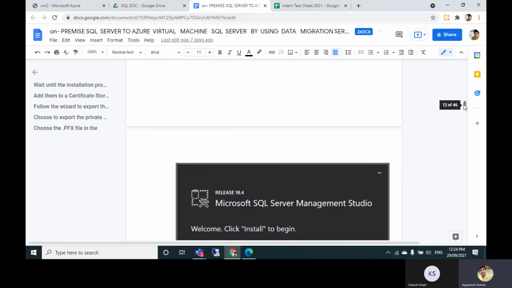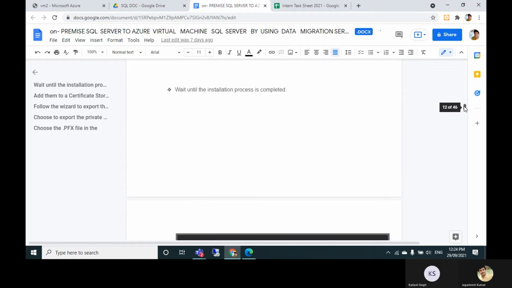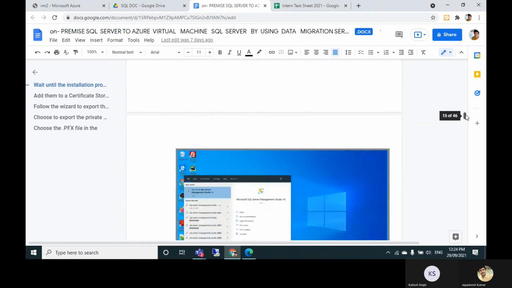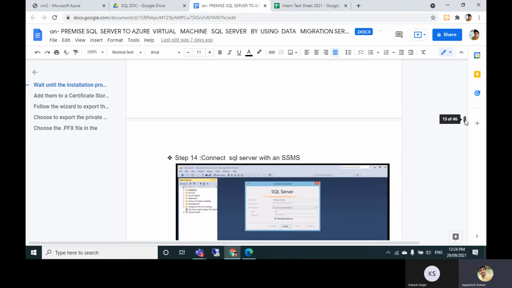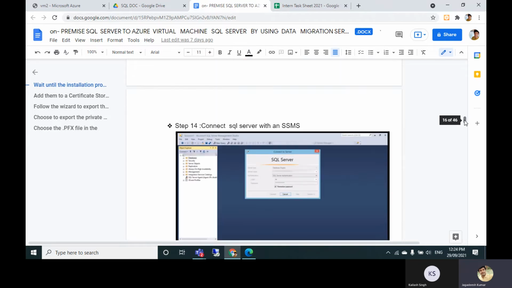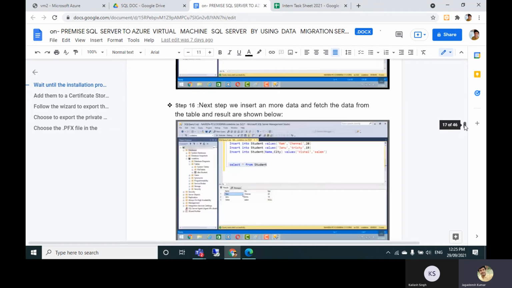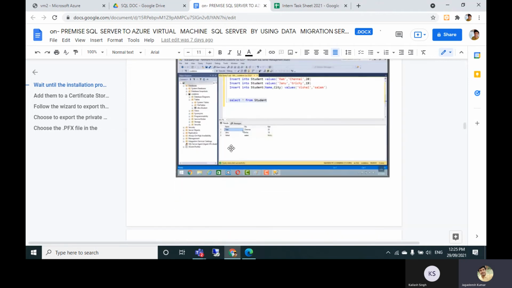Then the next step is to install Microsoft SQL Server Management Studio. After installation of the management studio, go to the start button, click Microsoft SQL Server Management Studio, and run it. As usual, we log in to our SQL Server. After giving the username and password, the dialog box displays that it is successfully connected. Then we create the database and execute it successfully.